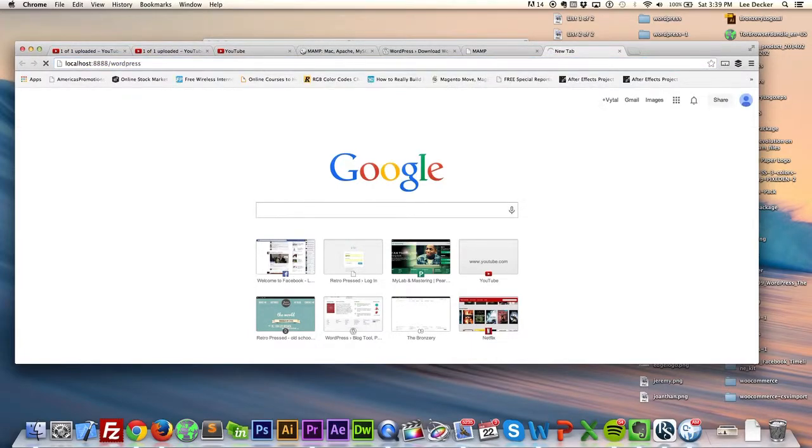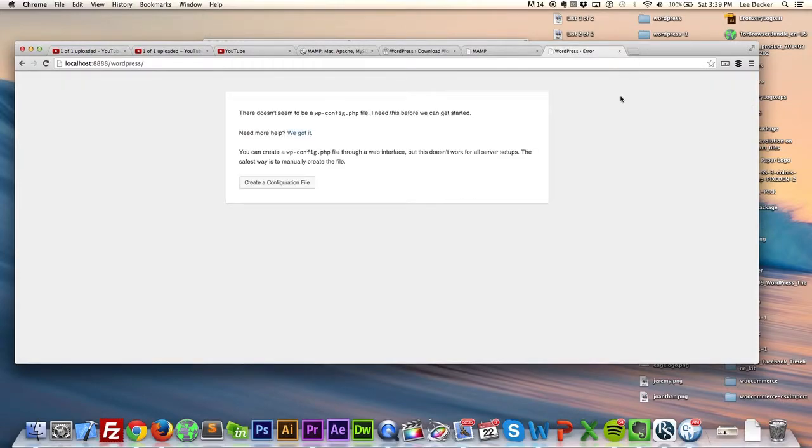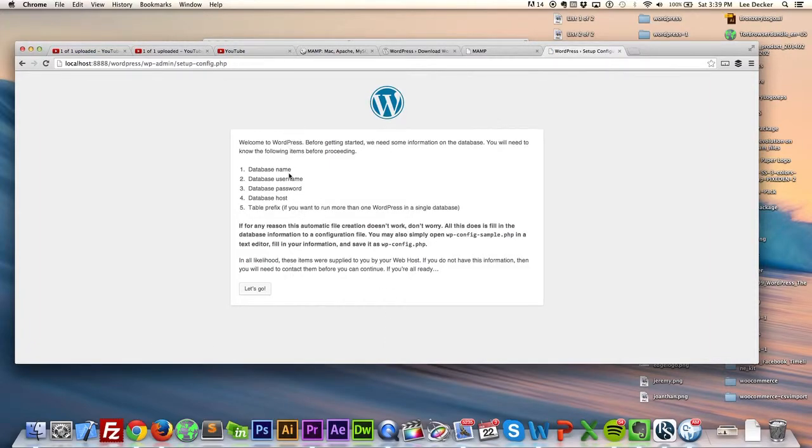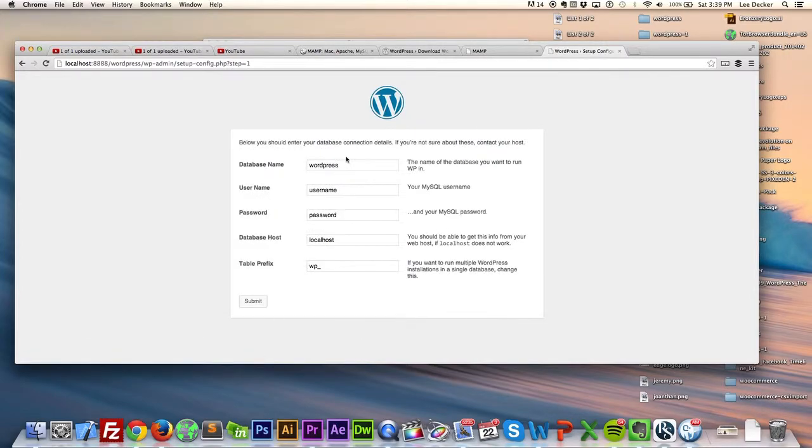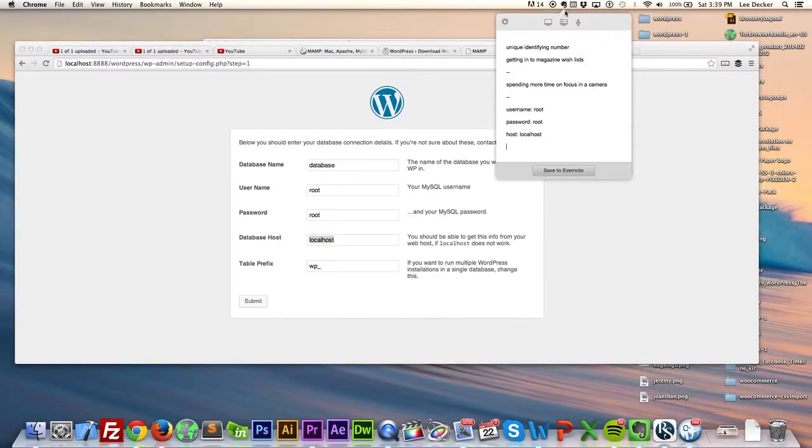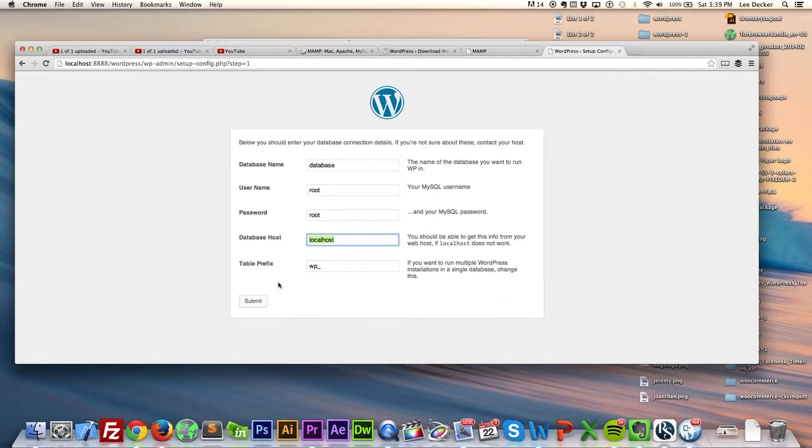And where you should go is to where it says error. It's not really an error. So it says there doesn't seem to be a config file, create the config file. You need this information. I already told you to write it down. Let's go. Database name. What did we call it? I called it database. Username root, password root, database host localhost. Remember, we wrote down the information. Table prefix, don't change that.